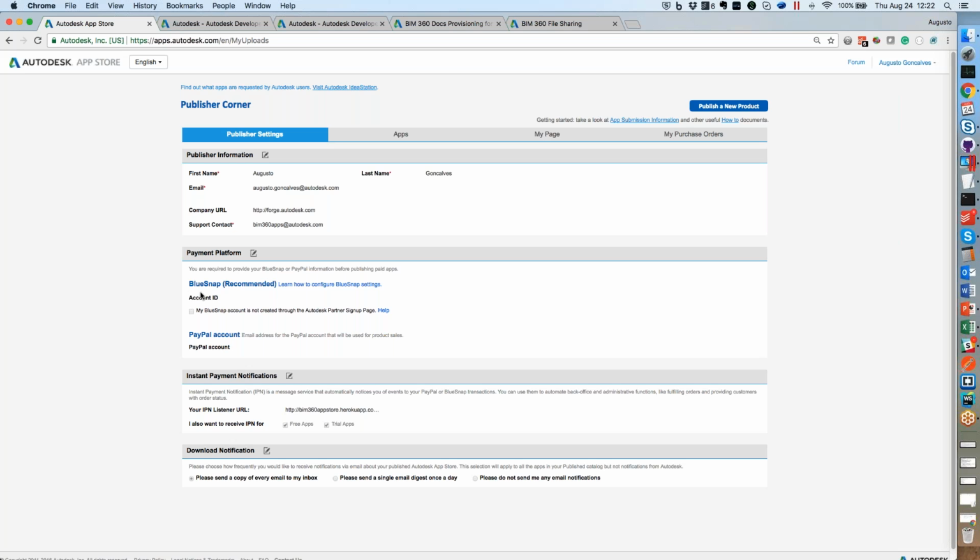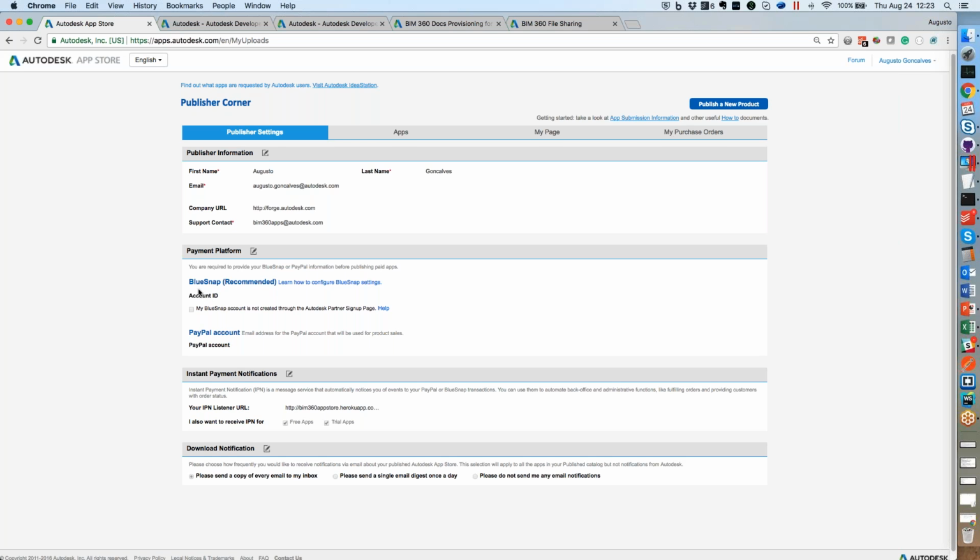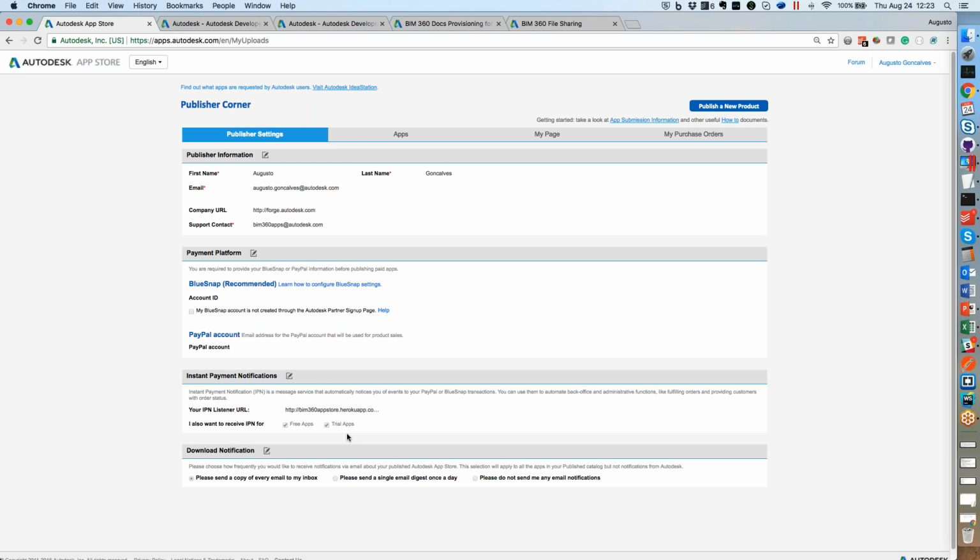And here at the payment piece, I'm selecting what type of account I want to get paid for this application, if it's a paid application. So I can use BlueSnap or PayPal. And this is the IPN notification that we're going to explain more later. Just click on this edit button, and it's going to allow you to change that information.